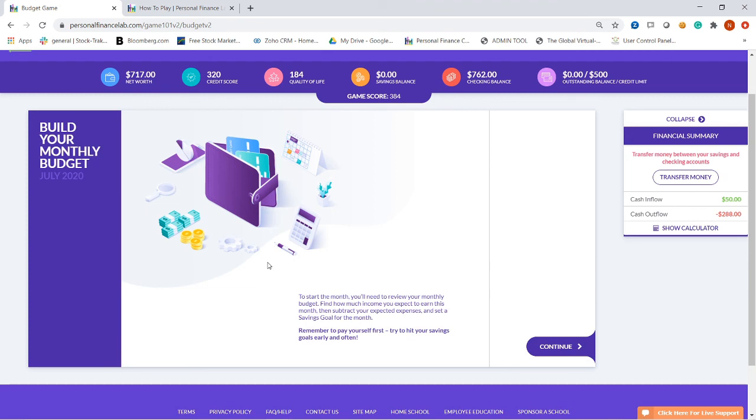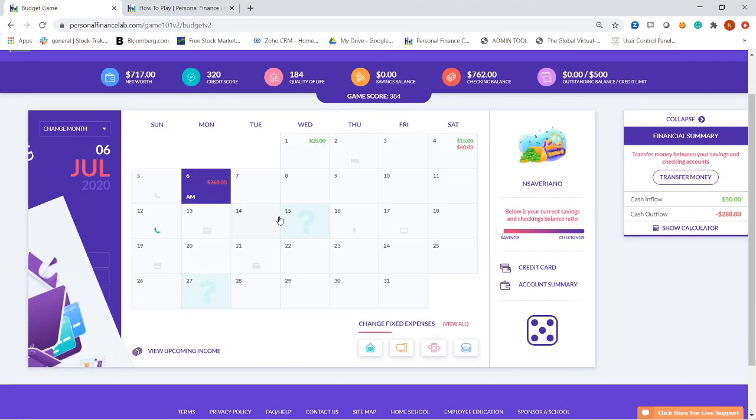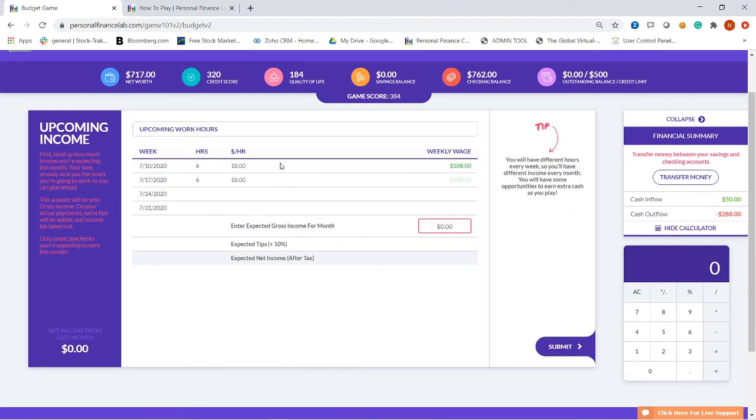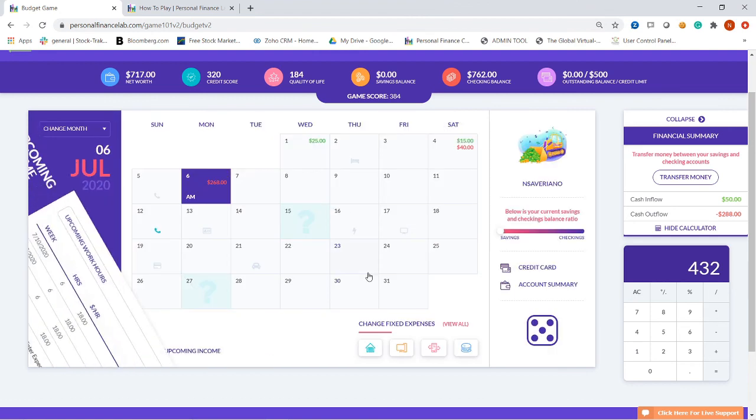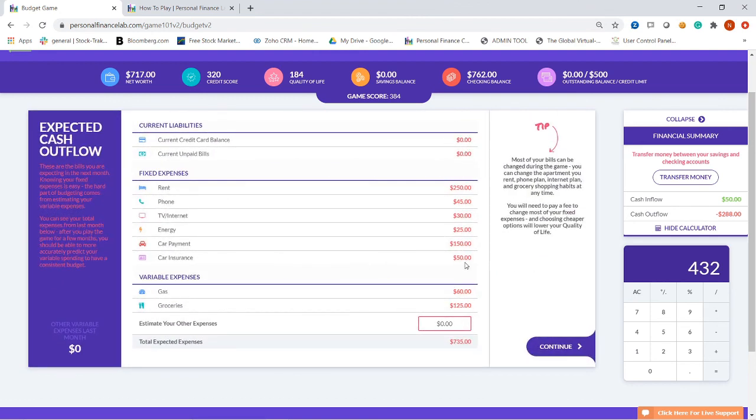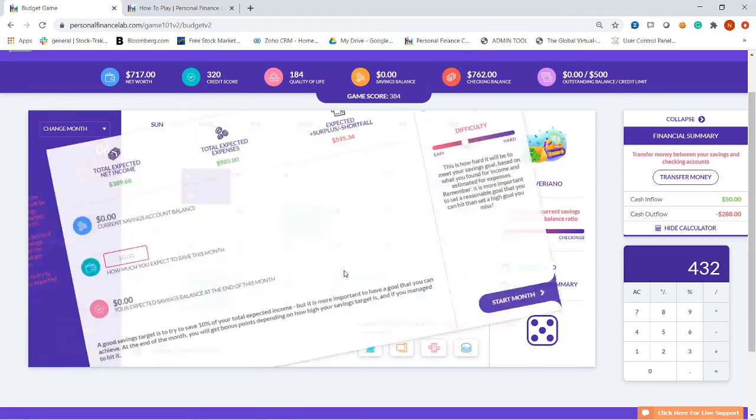So as we've completed our first week, it's going to ask us to build our monthly budget. So it's going to show us how many hours we're going to be working this month. So we can go ahead and put that in here. Then it's going to show us all of our expenses for the month, and it will ask us to estimate some other expenses that we think will come up this month. So let's go in and put in an extra $250.